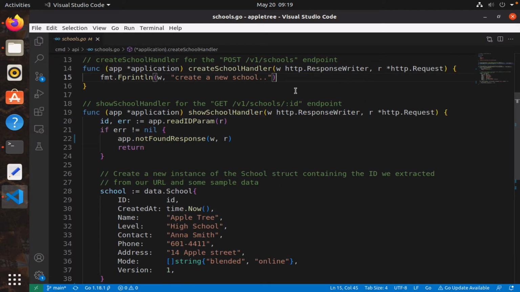All right, and we want to be able to create a new school. So we need to modify our handler. Whenever we want to create a new school, it simply means that the user will be providing the data for this new school as a JSON object. And so our job is to take that JSON object and decode it. The best way to do this is to simply use a struct.